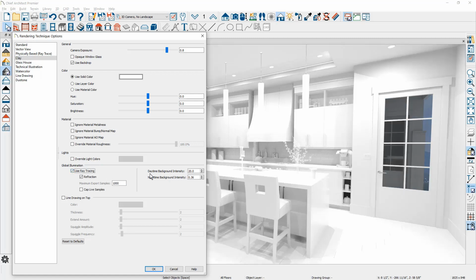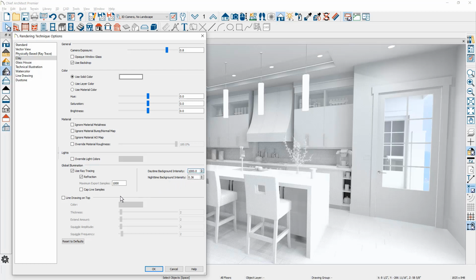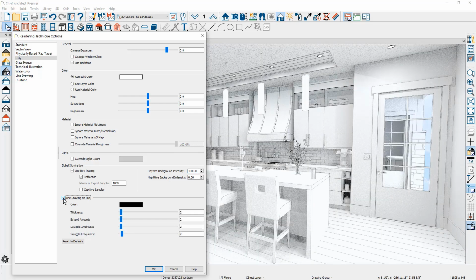And then for the daytime backdrop intensity, you might notice it's pretty dark out the window and probably out the front door behind this dialogue. I'm going to increase that to 1000. And then down toward the bottom of the dialogue, I'm going to enable line drawing on top. And you can see that the image is slowly improving.